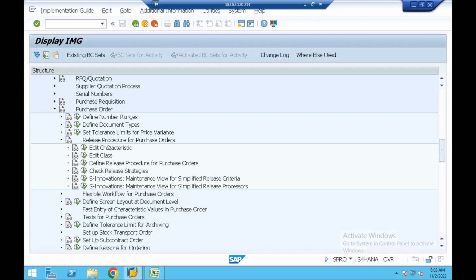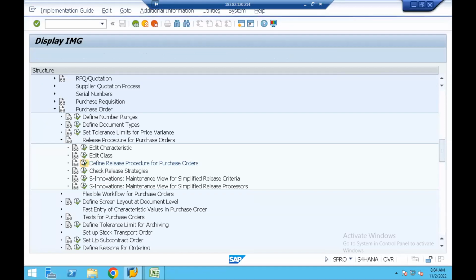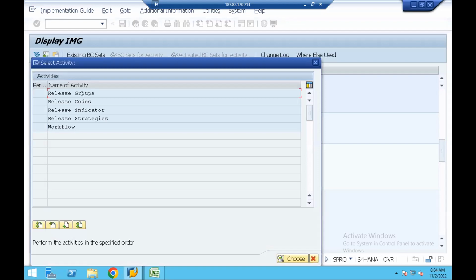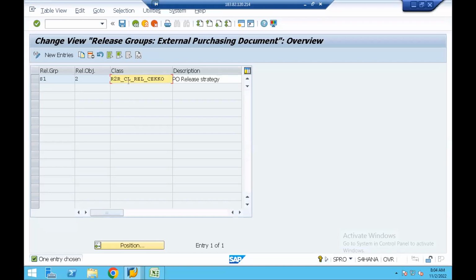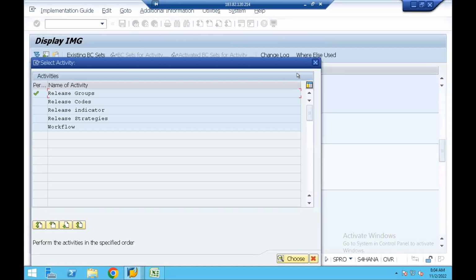Number one, we are going to create some characteristics, and we are going to create one class, and those characteristics will be assigned into the class, and further this class will be utilized in the release procedure of the purchase order. Okay, and we will learn more about what those characteristics are. So if you can see, there is already one class created, and we will check how this class looks, and we will create our own class as well.